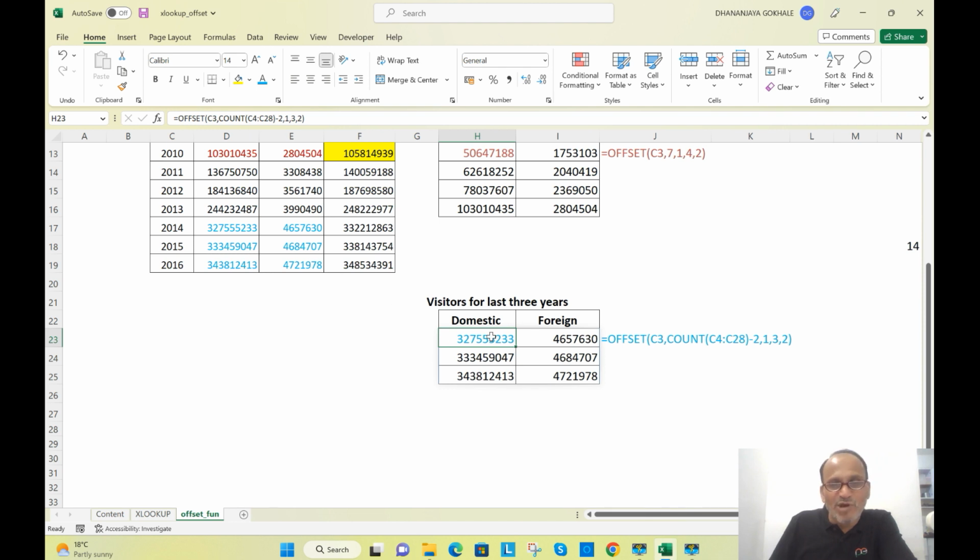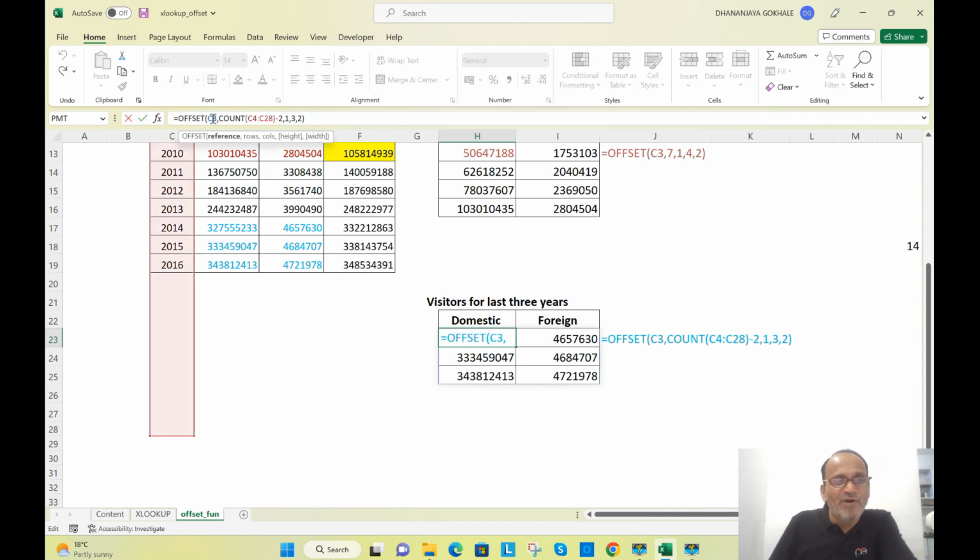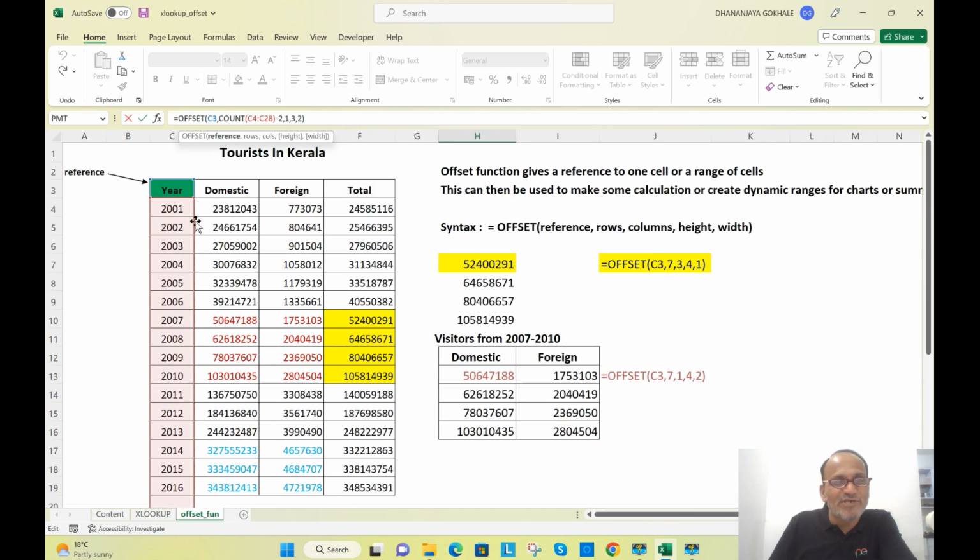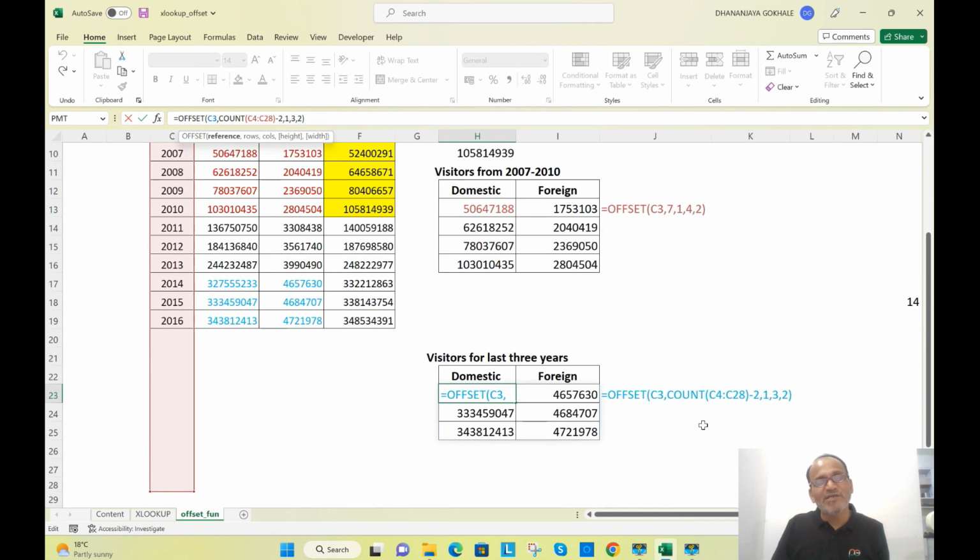So the formula is offset, obviously. What do you first write? C3. What is C3? That is the reference, as you have seen earlier also, the reference value from where we want to give offset. Now we want to give offset to how many rows down? We want the last 3 rows, but we don't know how many rows are there in the table.